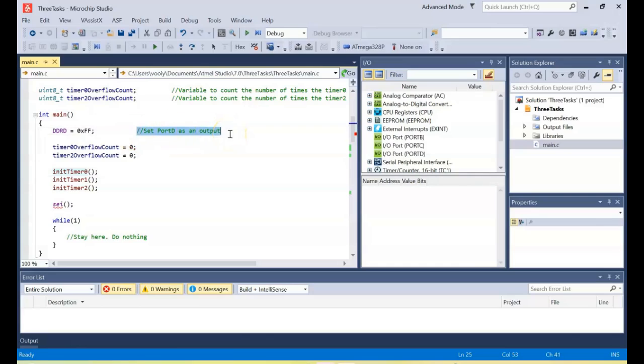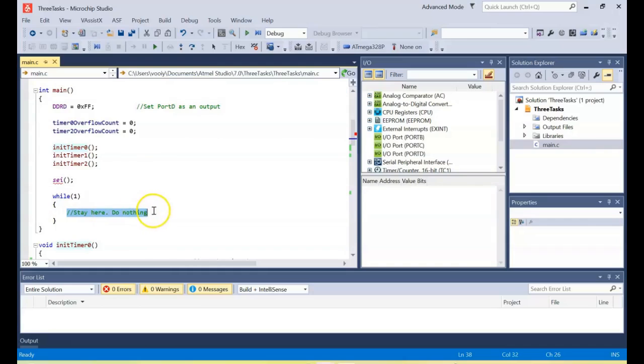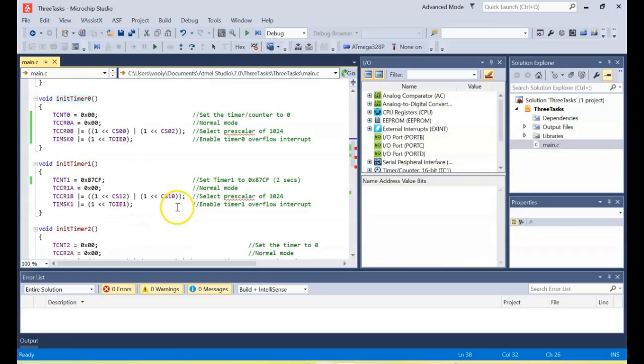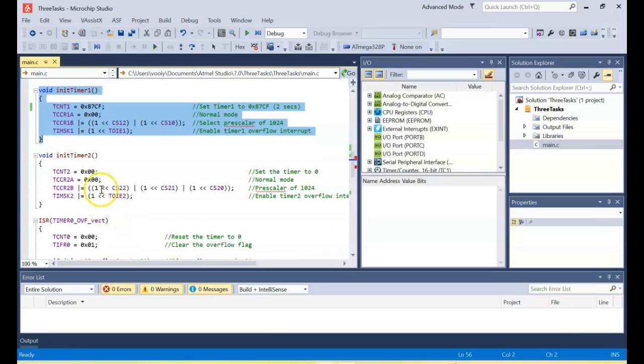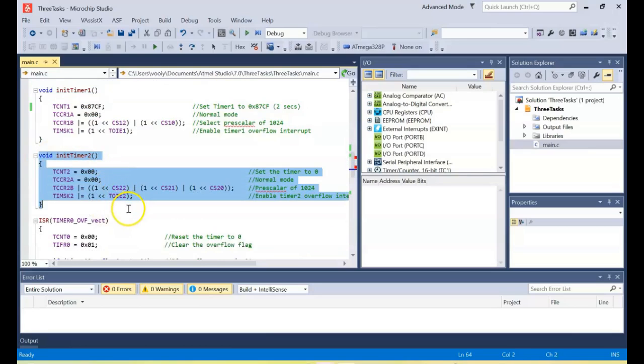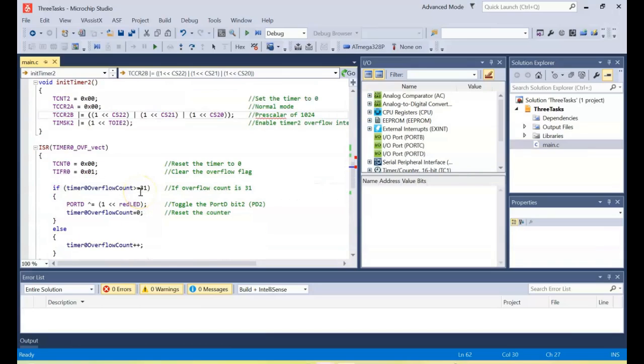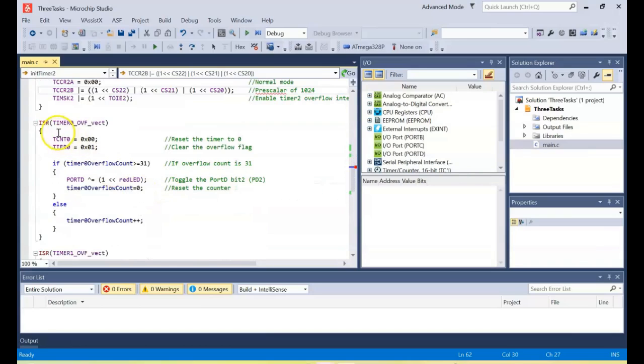This part here is to set port D as the output, initialize the two variables to 0, declare the functions here, enable the interrupt, and then send it into an endless loop. And here are the details of the functions. Been through this. So this is to initialize timer 0. This is to initialize timer 1. And then this is to initialize timer 2. All right, and here are the interrupt service routines or the tasks.